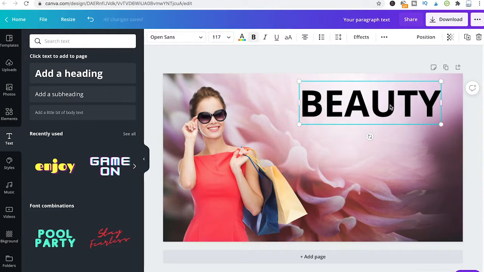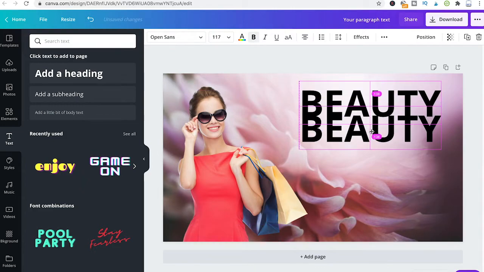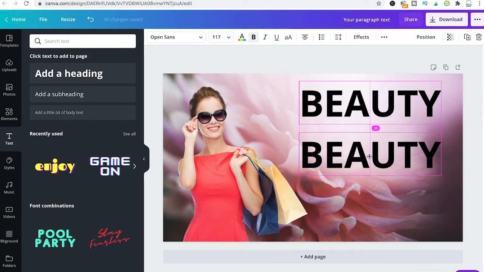And now to add another text element, what you can do is simply click on that text element and then hold Alt or the Option key on your keyboard and then drag it down. Like this, you will be able to create a copy of your first text. This is very useful because in many cases you will want to have more than just one word on your thumbnail, and like that you can easily create another text element with the same attributes.